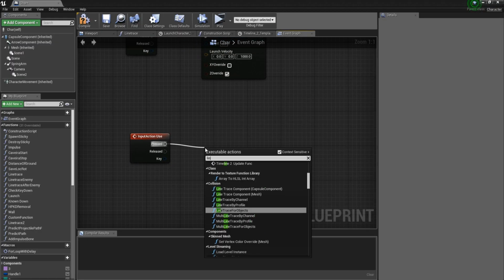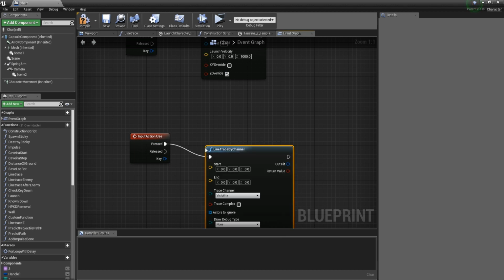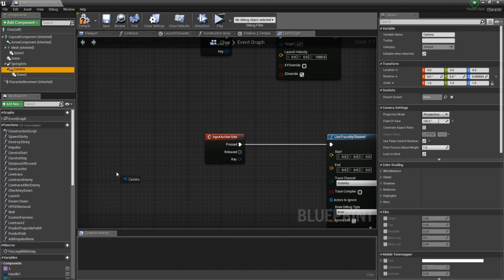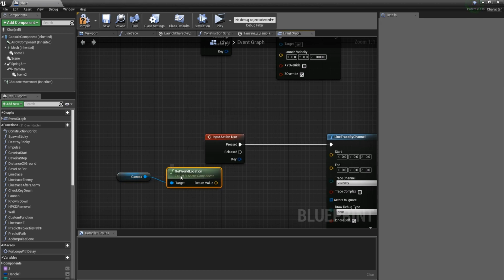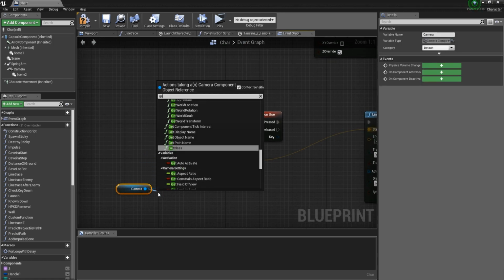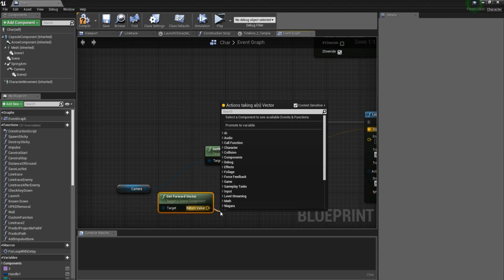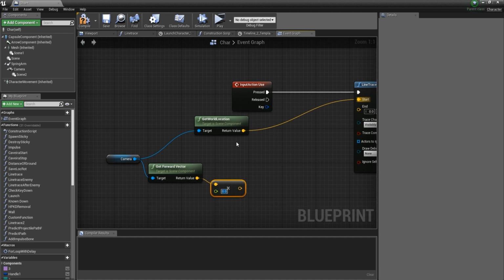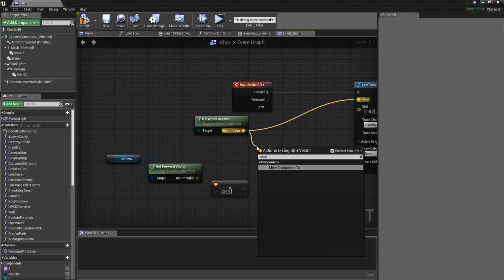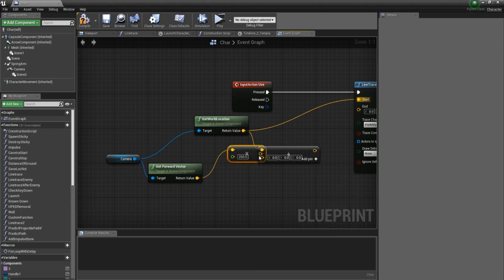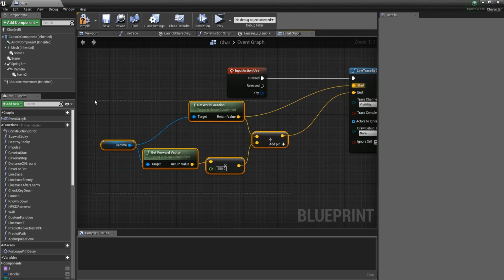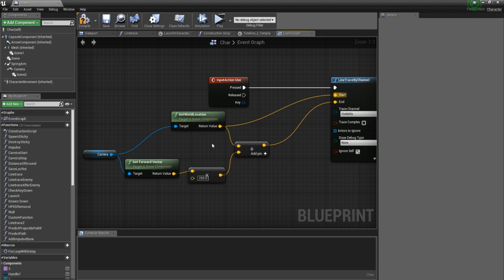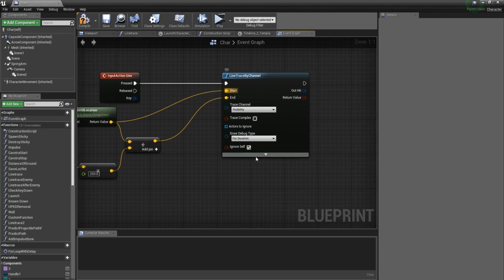From pressed, we are going to do a line trace by channel. The start is going to be our camera's world location, so get world location. Then we're going to get the forward vector of our camera and multiply this with a float, and I think 250 is a good value. We are going to add these vectors, vector plus vector, and that is going to be the end. This sets the orientation and location of our line trace. Draw debug type for duration, because I want to be able to see it.